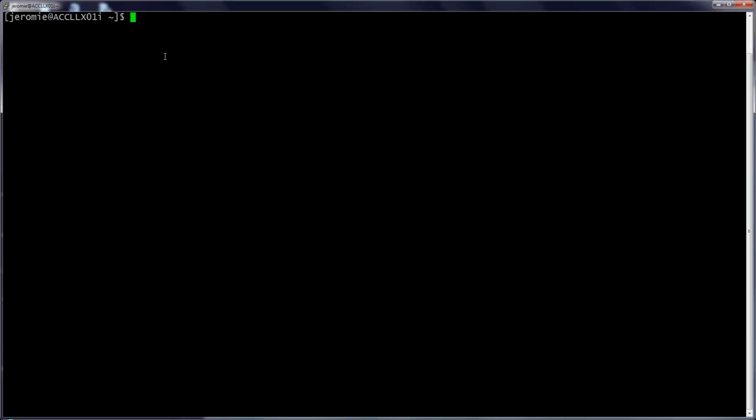As part of the prompt, there is also a tilde character, the little wavy line, that indicates the current directory. On the Linux command line, the tilde indicates the current user's home directory. So in all, the prompt is telling me that I'm logged into a computer named ACCLLX01I as a user named Jeremy, and I am currently in my home directory. To see the full address of my current location, I can use the pwd command. pwd stands for Print Working Directory, and it does just what it says.